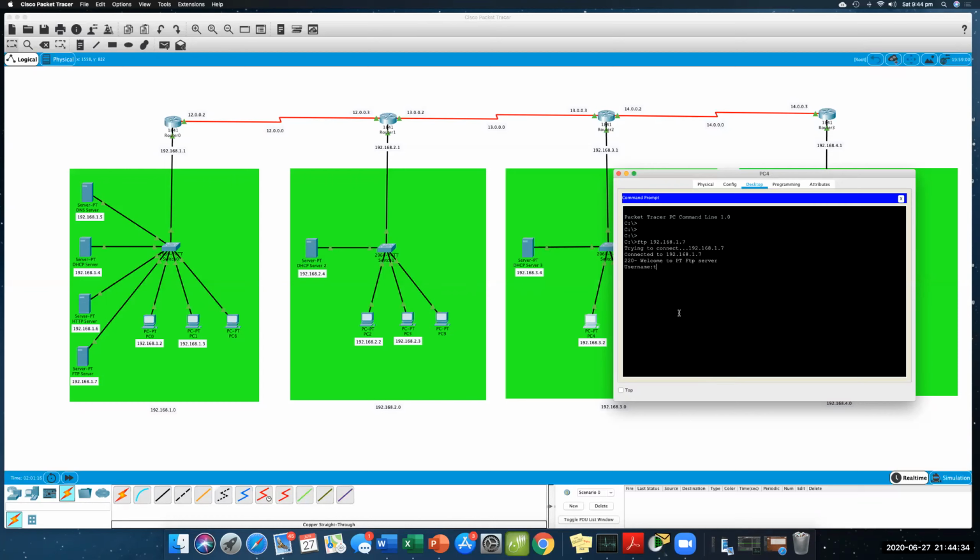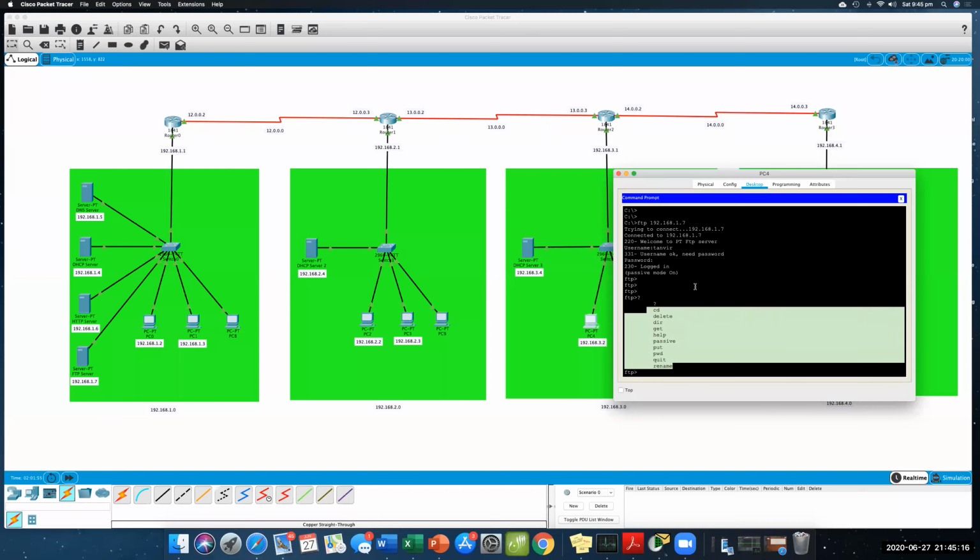Username, I'll type my name. My name, Tanveer. Enter. It's asking password, but before it does that, it says username okay, need password. Type password, which is Cisco. Enter. Now you have successfully logged in to the FTP server from a client FTP. Now you don't know what sort of commands you're going to use. If you just type a question mark and enter, it will give you a list of commands that you can use for FTP server.